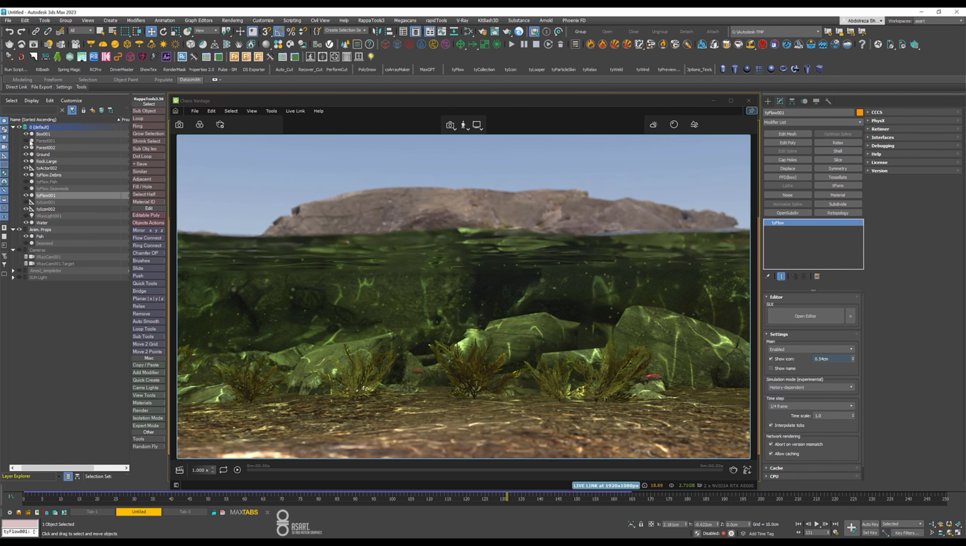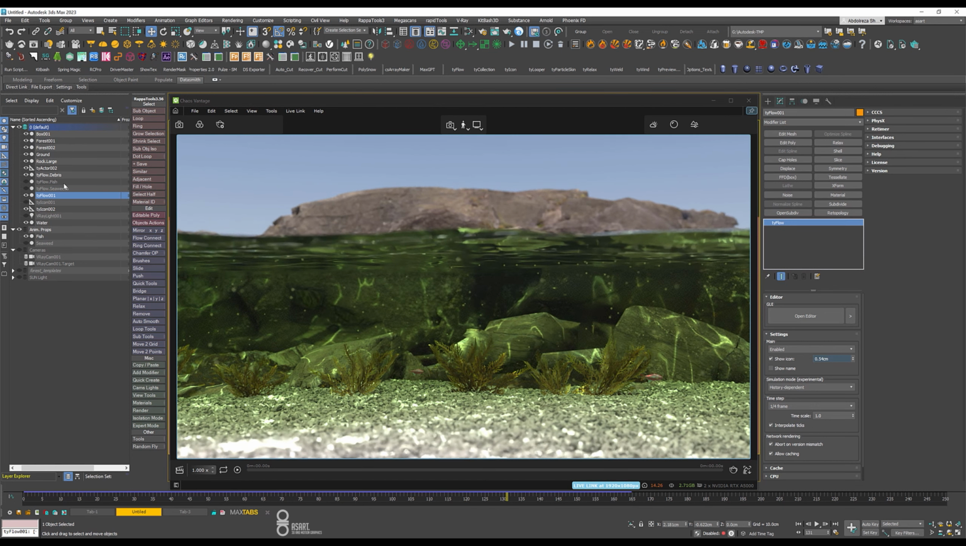Now we turn on the gravel. That looks actually pretty sweet.